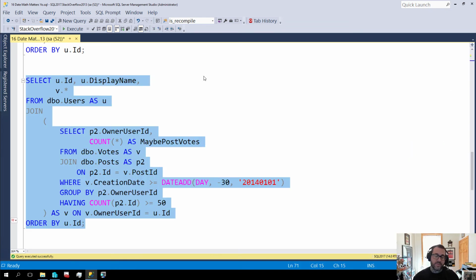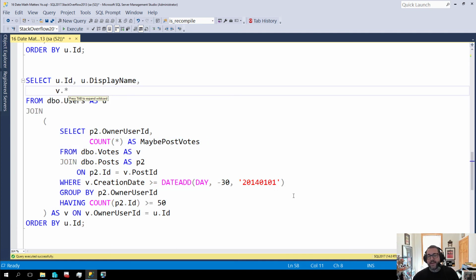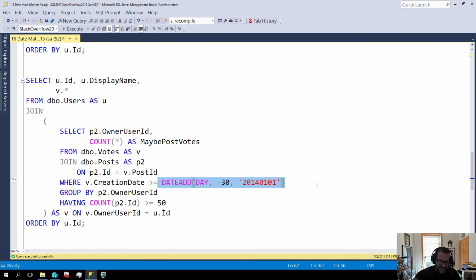So when you're writing stored procedures that need to do some sort of date filtering like this, please, please, please, please, please leave the column out of it. Do date math on parameters, variables, literals. Do date math on literally anything other than the column.